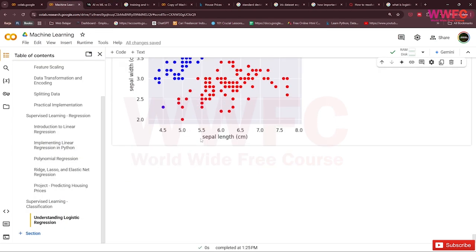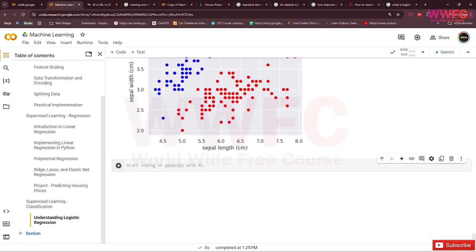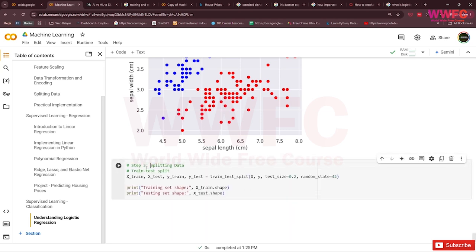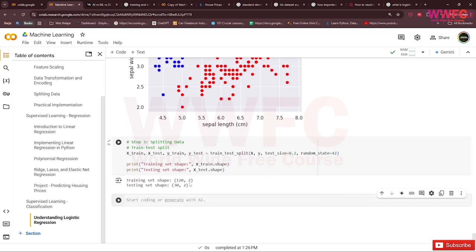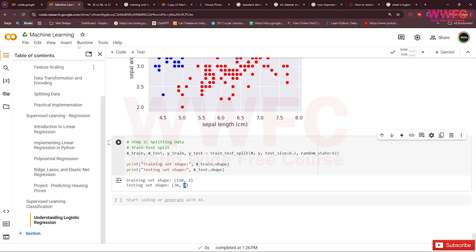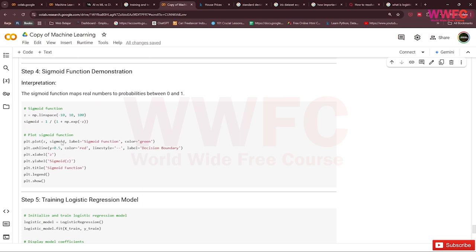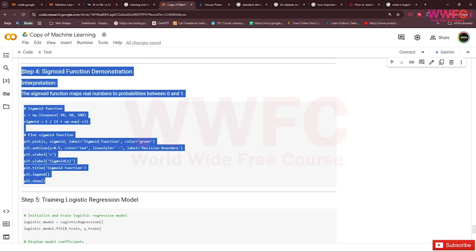We split the data to make a prediction, train and test like usual. So we make X train, X test, y train, and y test using train_test_split on X and y, something like this. We train the data on 120 samples like usual, and X has 2 columns. So we want to make a sigmoid function demonstration. The sigmoid function maps a real number to a probability between 0 and 1.